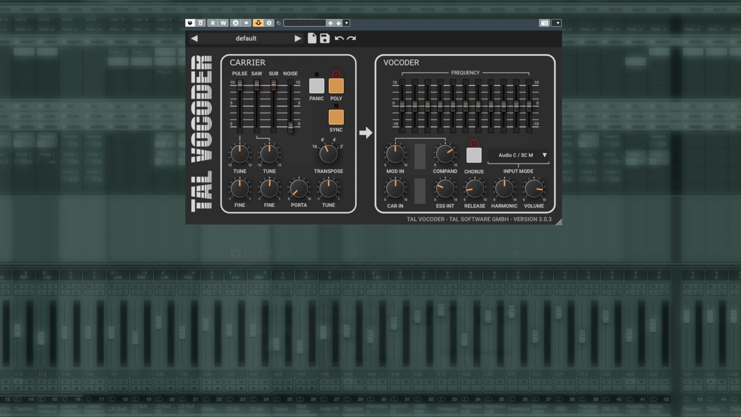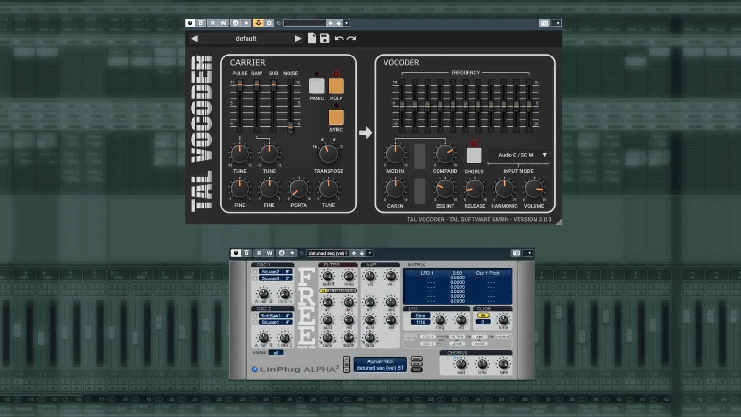So we're using this synthesizer instead of the carrier section of the vocoder, and then I'm going to feed different signals into the modulation section of the vocoder.